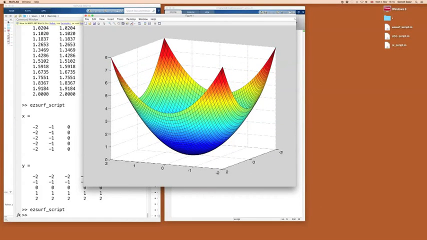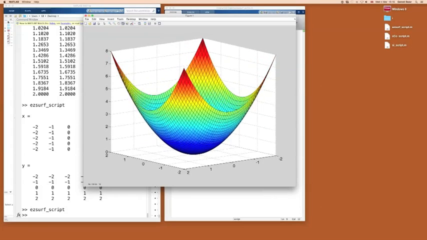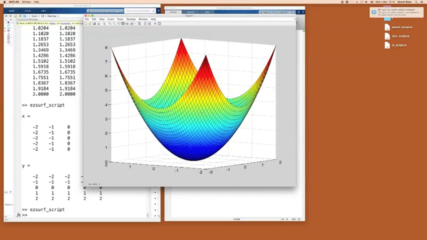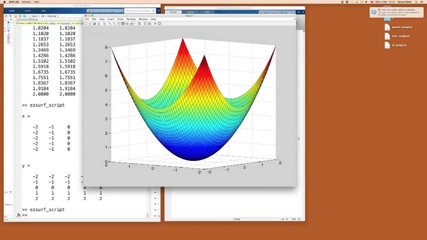Okay. So why have we introduced all these details now? You can see that the function looks fairly good and is what we expected. The reason we have introduced it is to show you what goes on in the background if you use, as suggested in the materials, a function called ezsurf.